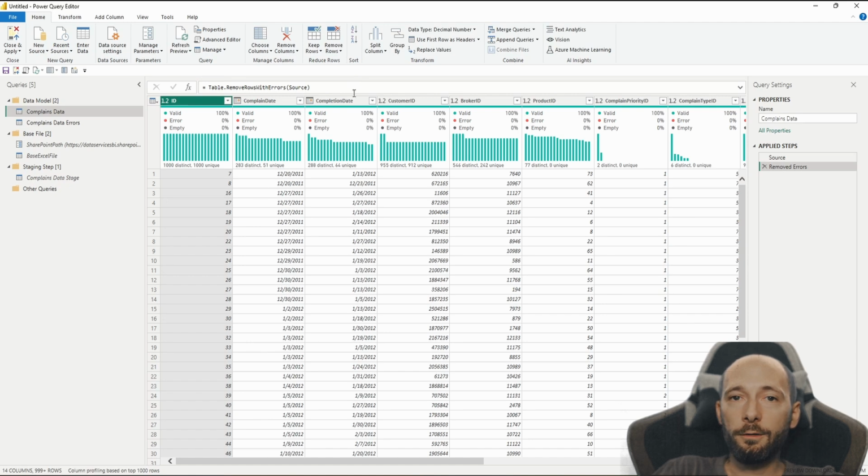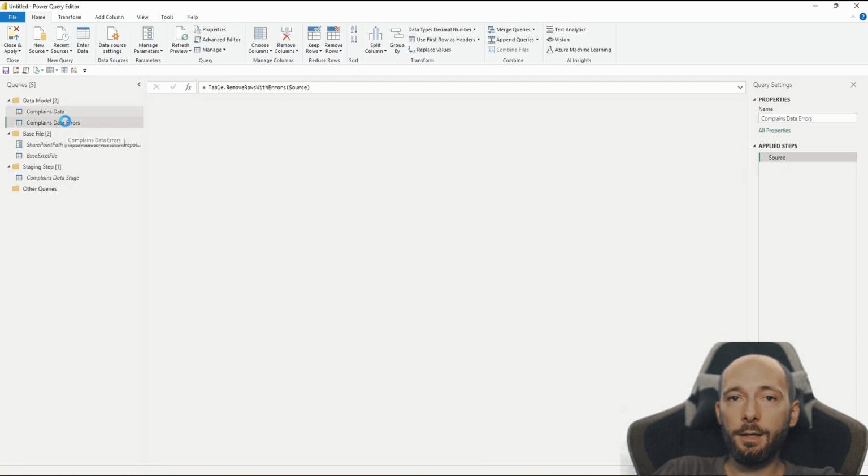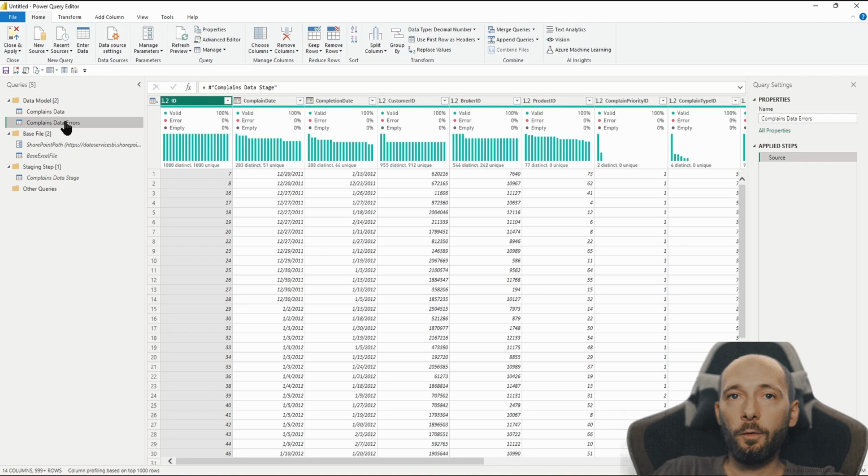Now we are sure that no errors get loaded anymore. And we move on to the second table. Now the second table is a table where we are going to do most of the magic to identify the errors.